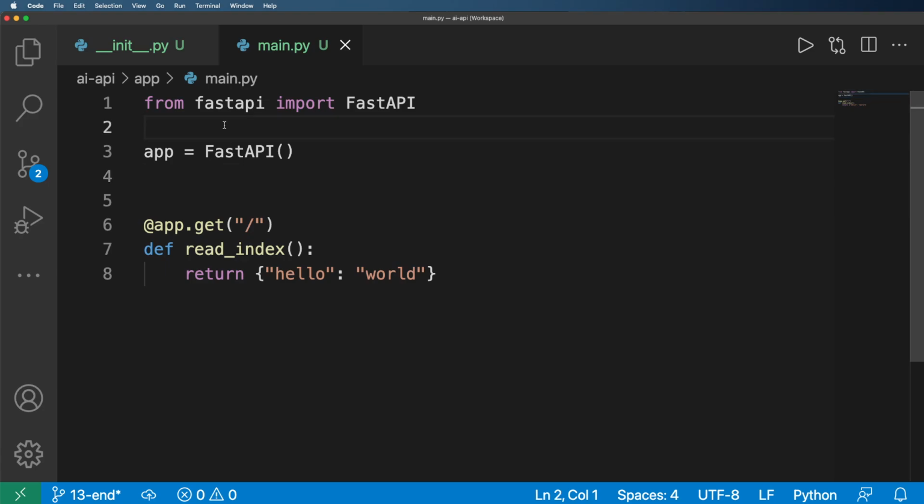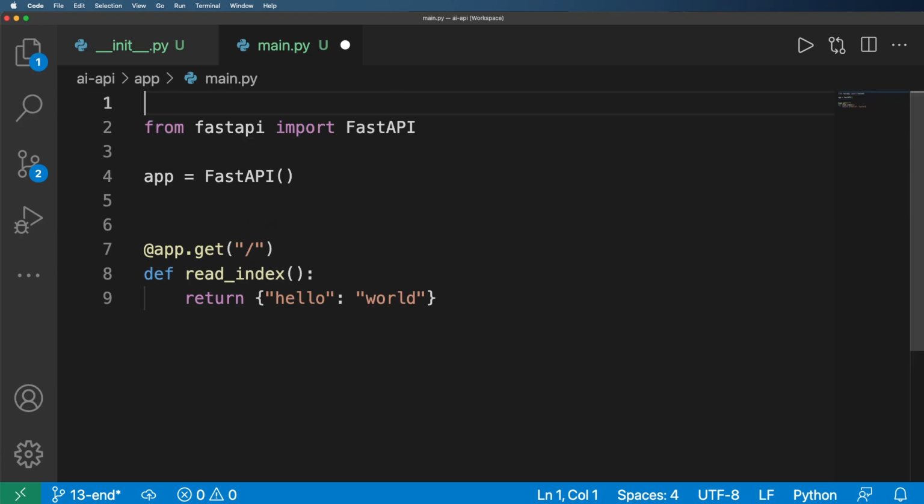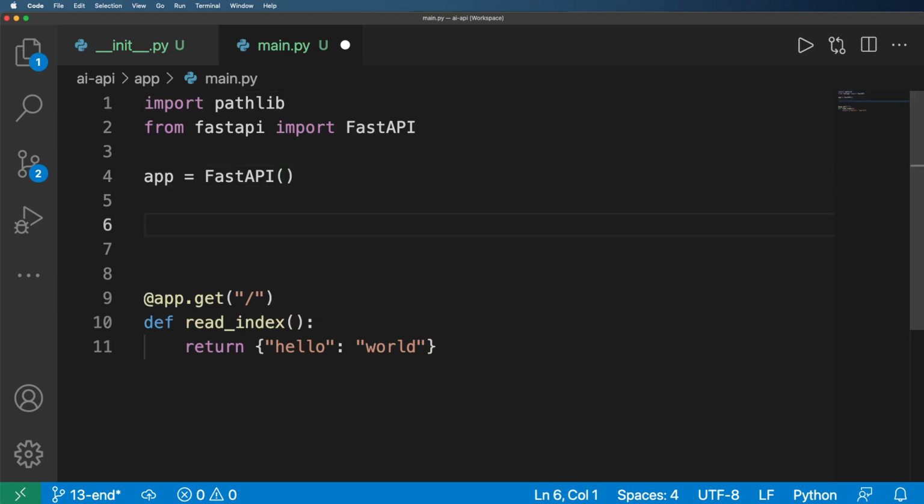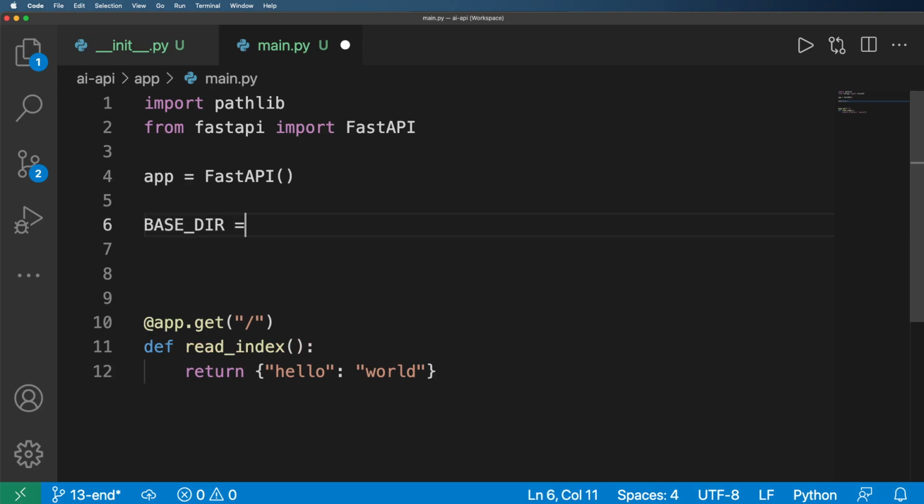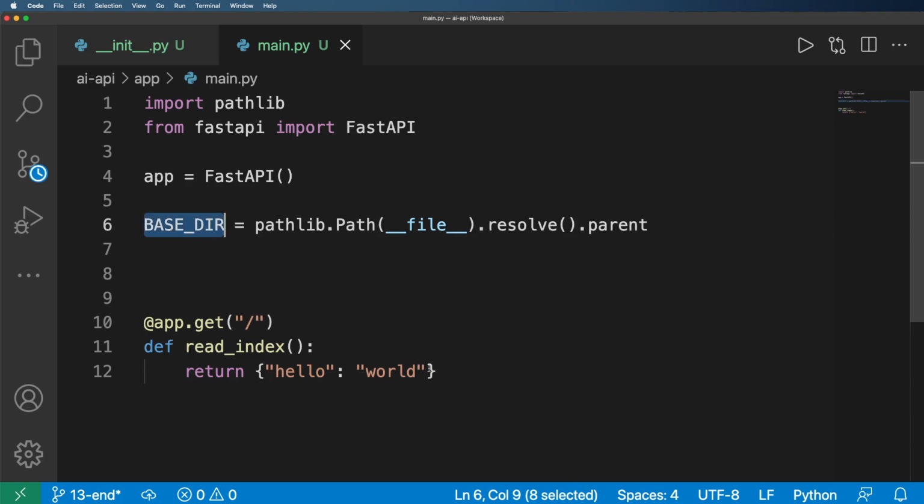Okay, simple enough. But what I actually want to do is verify, at least here, that my model did download. So to get that, I'm going to import pathlib. And let's declare a few things about this. First off, our base directory equal to pathlib.Path of this file. We want to resolve this, and then we want to get the parent.